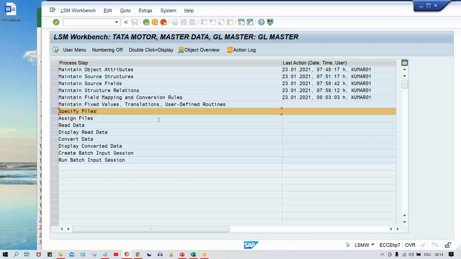Configuration is a one-time activity, guys. Once we have configured this LSMW for GL master upload, let's suppose the client says that now we have to create an additional 40 GL accounts. In that case, do we need to set up LSMW once again? No, it is already set up.